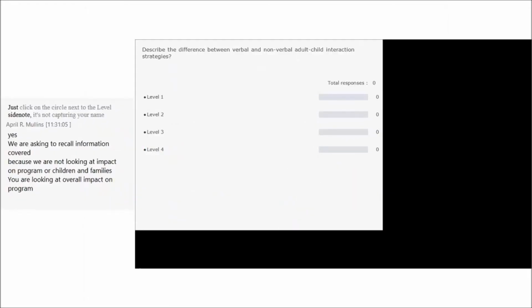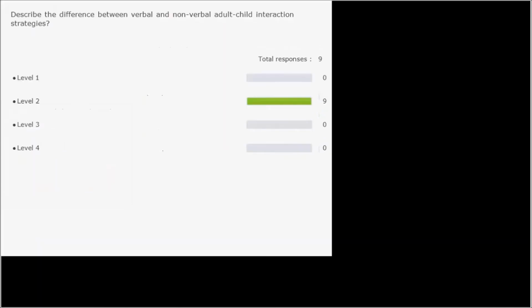Describe the difference between verbal and nonverbal adult-child interaction strategies. Okay, 100% agreement on that, we're asking what they learned about. Are you motivated to attend a follow-up session on this topic? Okay, participant reaction, 100% agreement. Right on.